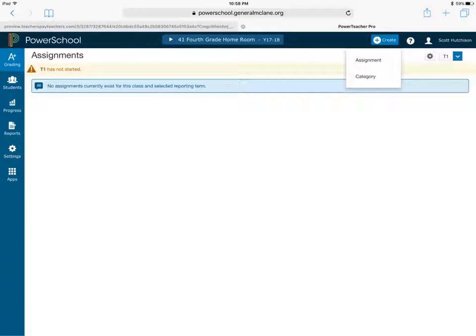This is the main screen of PowerSchool. It doesn't matter what course you're in on the top. We're going to be using the Create tab over here. You're going to click Create and choose Category. You must do this first before adding assignments.